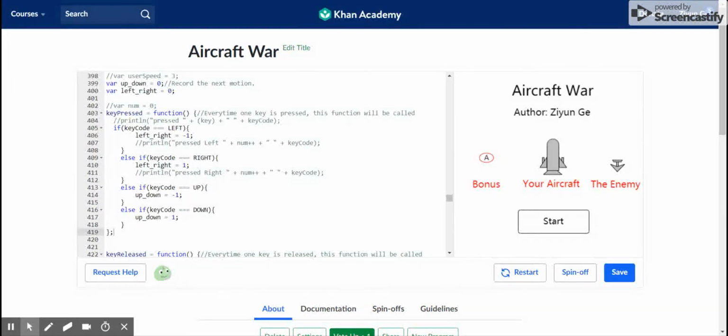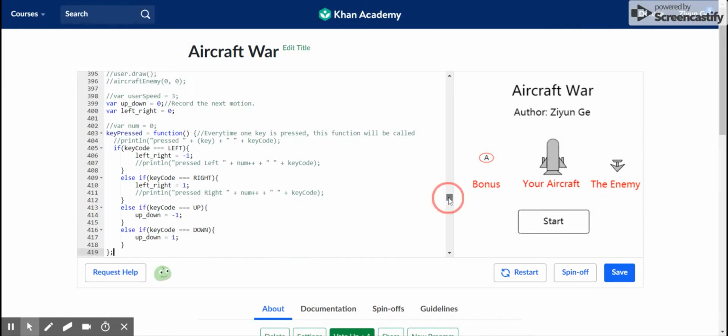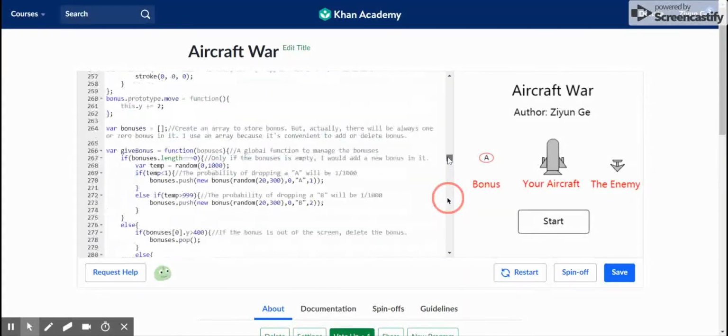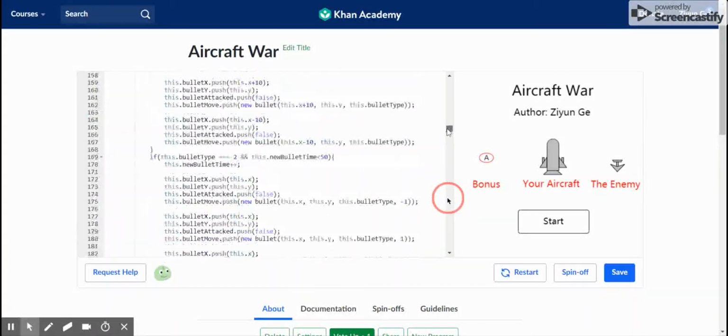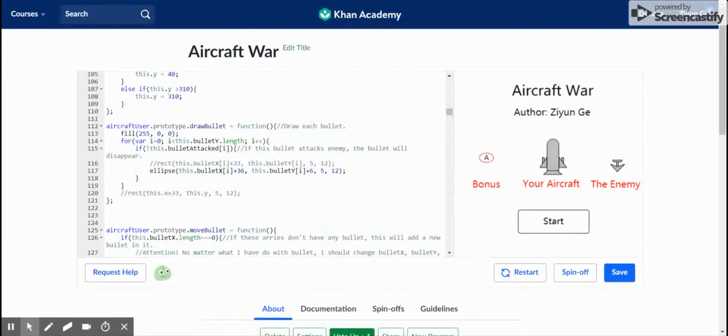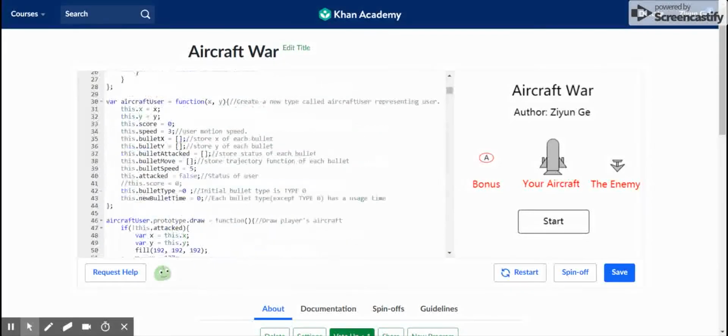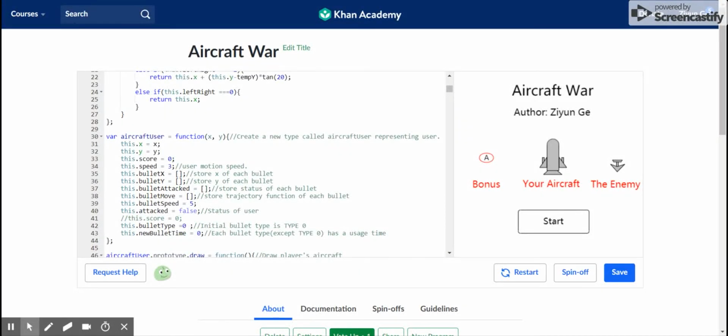So the second is how can my aircraft shoot bullets? This is a big question, and I want to talk more about this. The first thing is that you should know I have some arrays. They are bullet X, bullet Y, bullet attack, and bullet move.